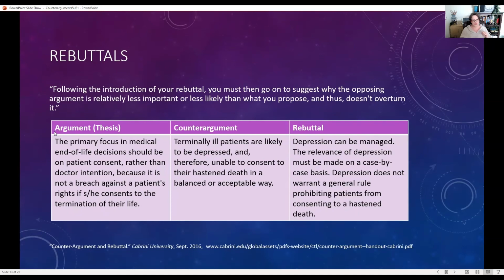So here is a nice handout from Cabrini University about counter argument and rebuttal, and they give this really excellent example here. And they say here, following the introduction of your rebuttal, you must then go on to suggest why the opposing argument is relatively less important or less likely than what you propose, and thus doesn't overturn your own argument. So here we have sections for the argument, the counter argument, and the rebuttal. And this is exactly what you're going to be doing in your discussion board post. You'll present your argument, which is your thesis. You'll present a counter argument, and then you'll have a rebuttal.